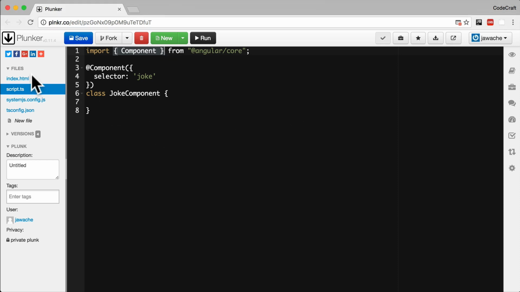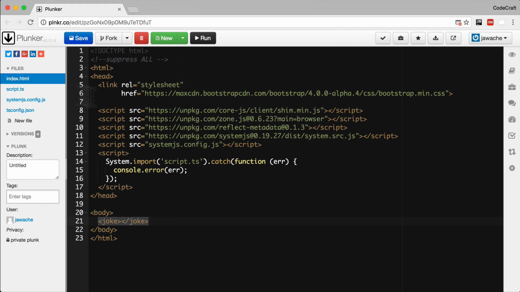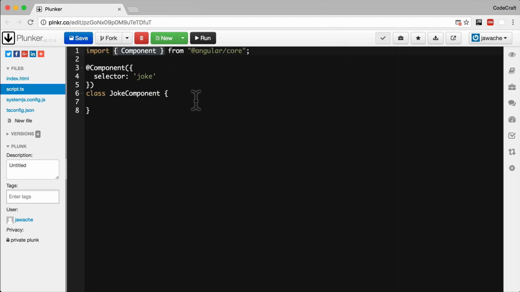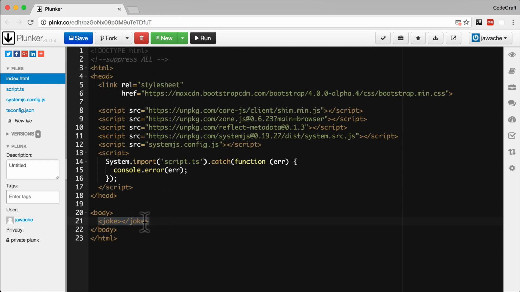Even though we've added the tag to our index.html file, so far this isn't doing much yet though. We want Angular to replace this joke tag with some HTML. To do that, we use another attribute of the component decorator called template.